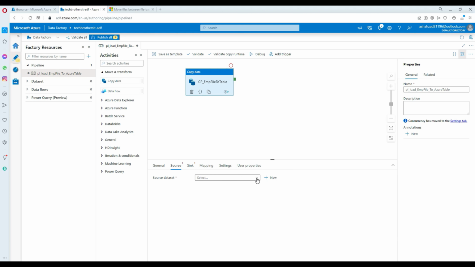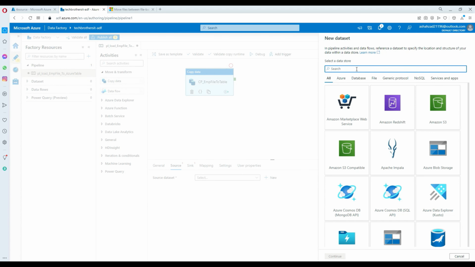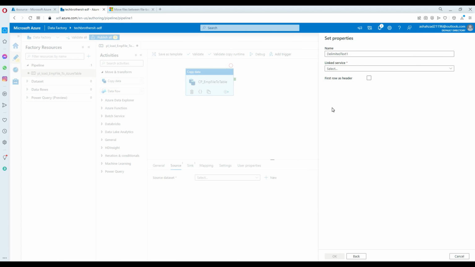Right now it does not have anything, so I'm going to click new, and if you remember, Azure Blob Storage, we are going to click there. It asks whether it is a CSV file, binary file, JSON file, and so on. I know that it's a comma delimited file. In my case I can select binary as well, that will work, but I'm going to say delimited text. I'm going to hit yes here, and I'm going to provide a name.